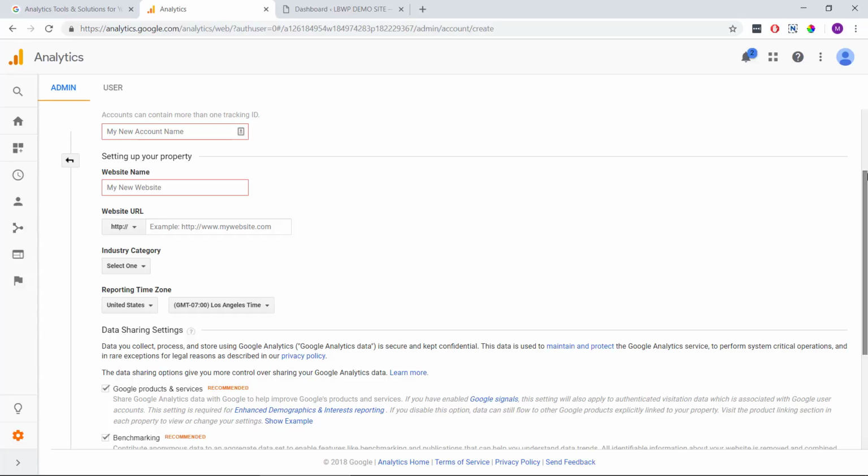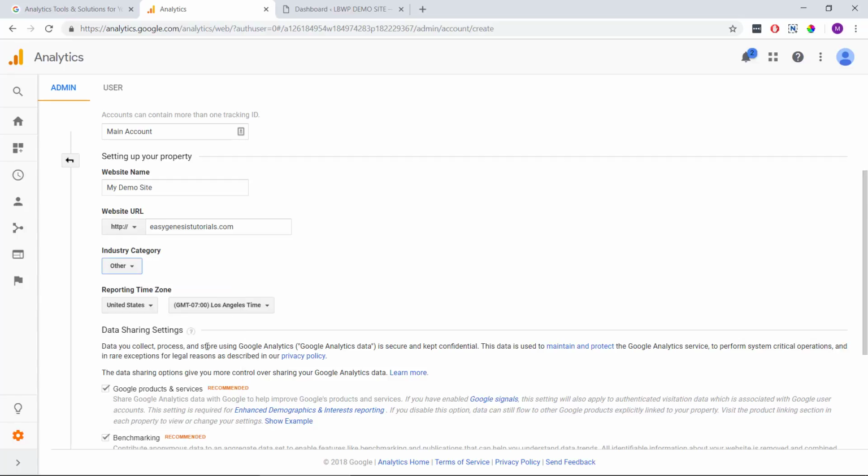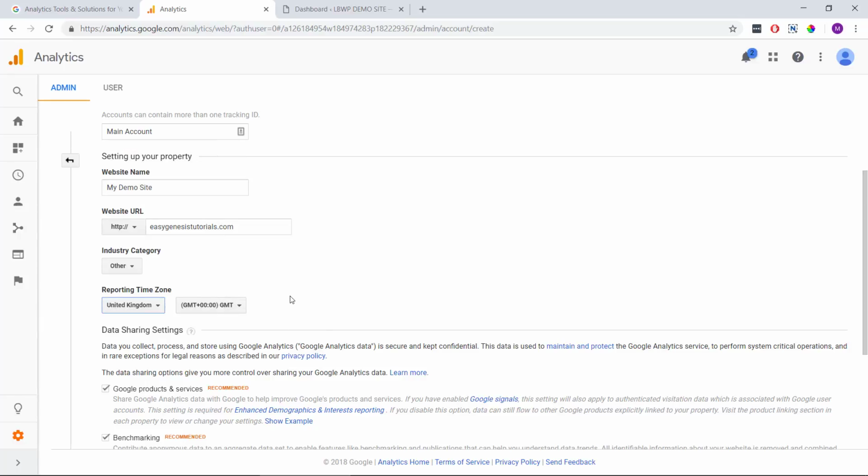So for account name, we can put whatever we like, and I'm just going to put main account. Then in the next box, we need to put in our website name. Then we can enter our website URL. Then we just want to select an industry category using this drop-down list. And as mine's just a demo site, I'm going to select Other. Then the last thing here is set up our time zone. This is pretty important, so make sure you do this. And for me, it's the United Kingdom GMT.